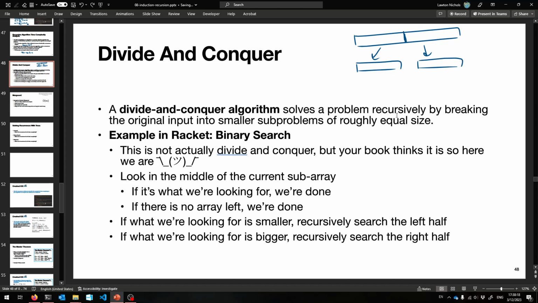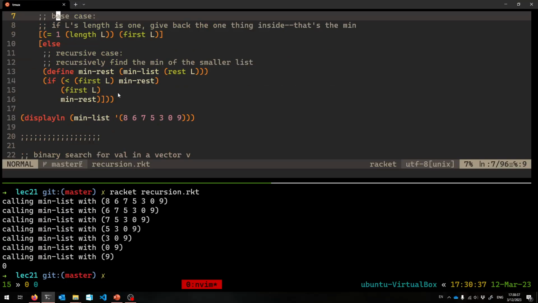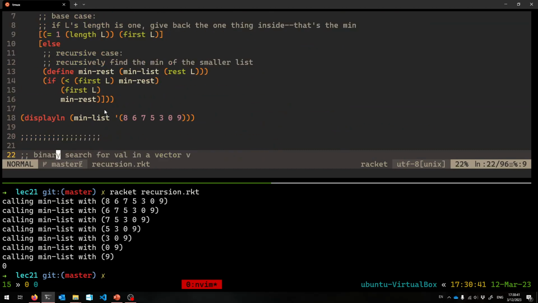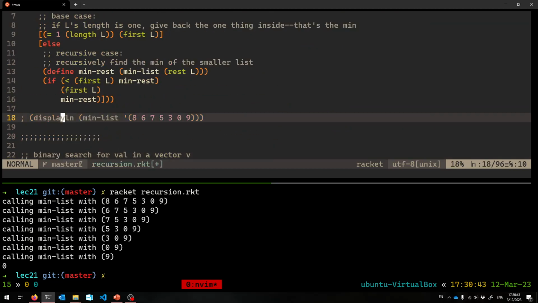Okay, so here's an example in Racket that is binary search, which I don't tend to believe is actually divide and conquer because it forgets about the other half, but your book thinks it's divide and conquer, so why not? So let me show you a divide and conquer algorithm that is binary search. So here's what binary search is all about. I'll comment out this one.